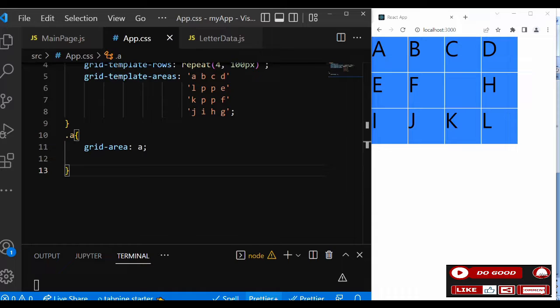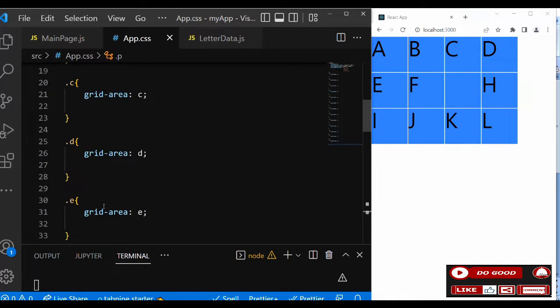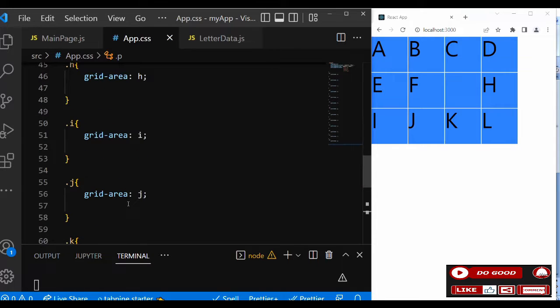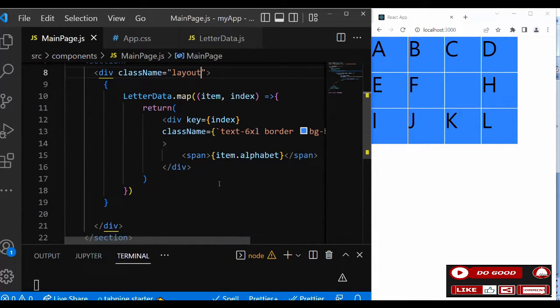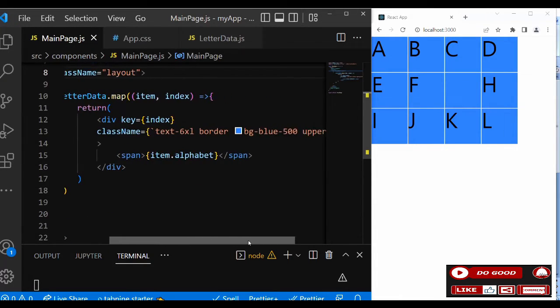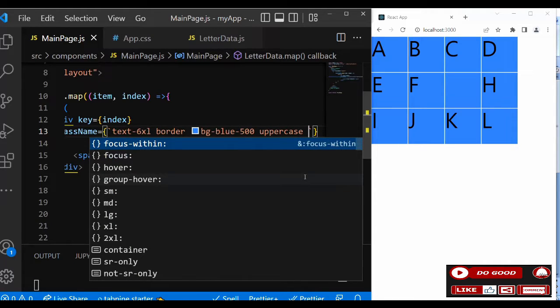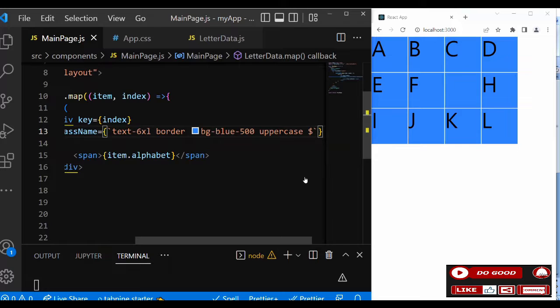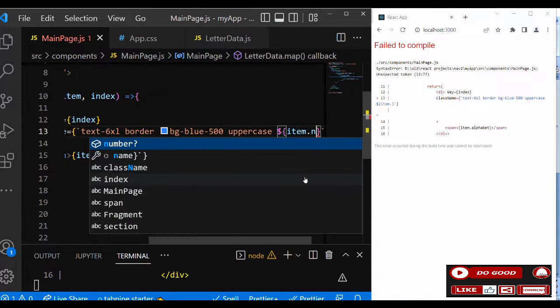Okay, so let's do that. Like I said, we've done it for B2, C, grid area C, D. So that is that. Now we need to call these class names in the main page. When we go back to the main page, we need to call the class names. That's why we made the class name dynamic, so that we can call the class names over here. So we just add the $, then call the bracket, then we say item dot alphabet.